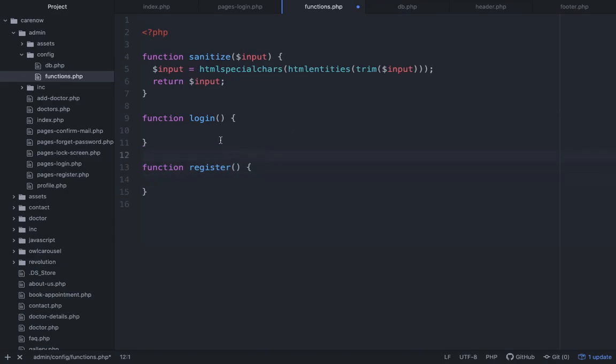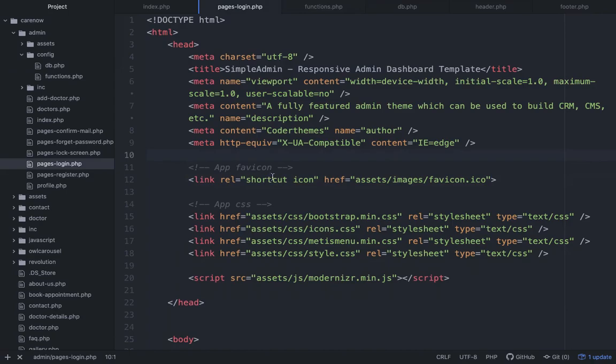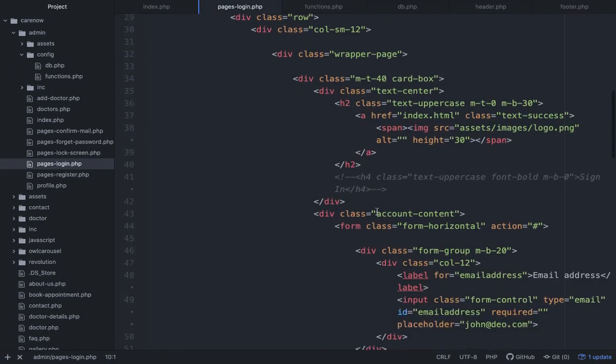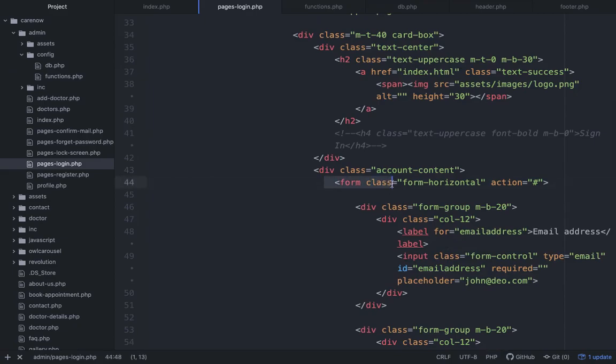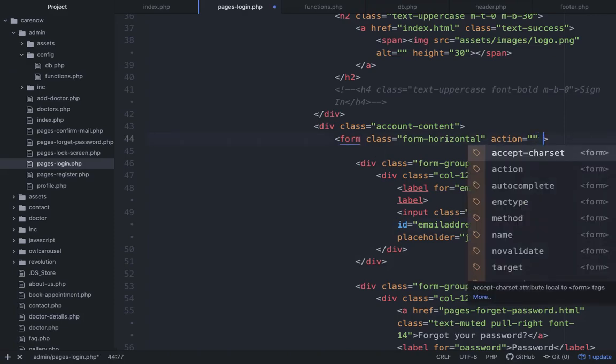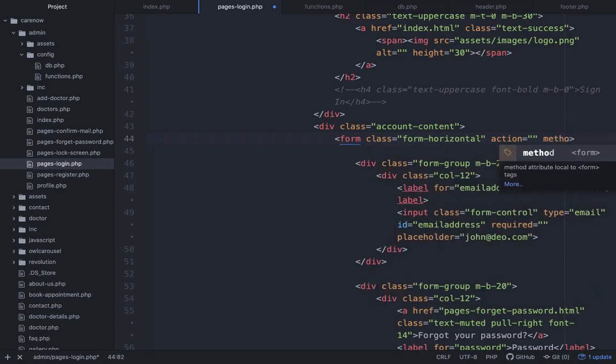All right, we leave these two for now. Quickly, when we go to pages.login.php, we'll notice that we have a form, and then we have some inputs in the form. So quickly, what we need to do here is remove the hashtag there, and then we add a method.